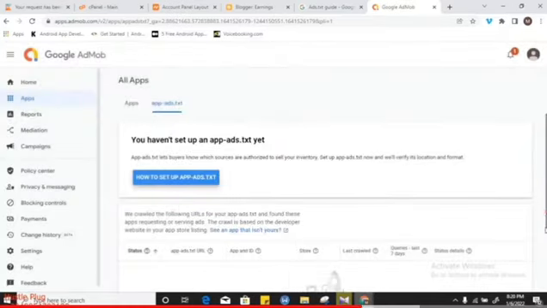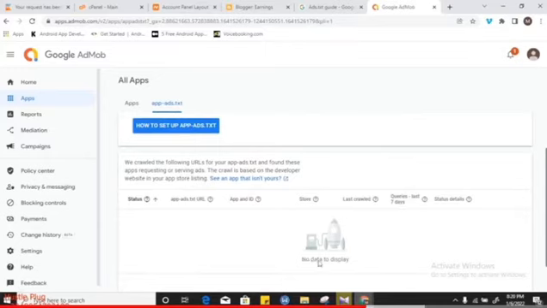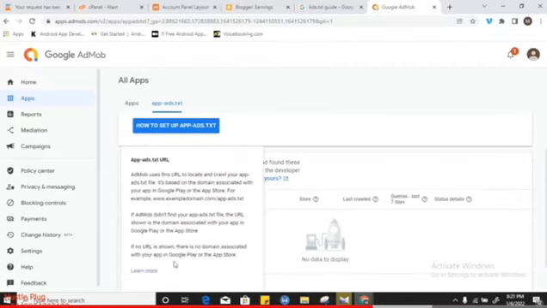So if you have done that, that means I have done that for the app, you would have seen that here in this place they wrote no data to display. You would have seen that here. It will show you status. So if it is verified, it will show 100%. You can see app ads.txt URL, so the website will be here.